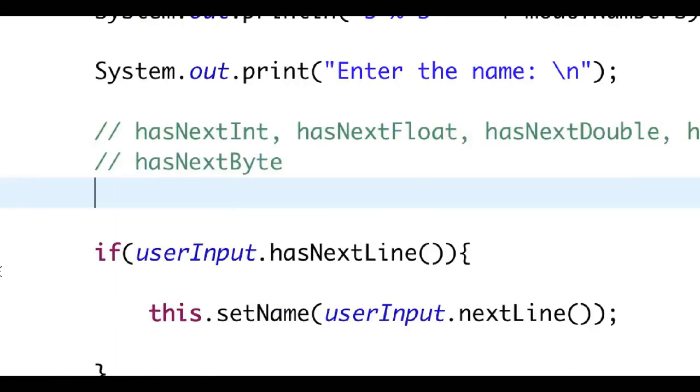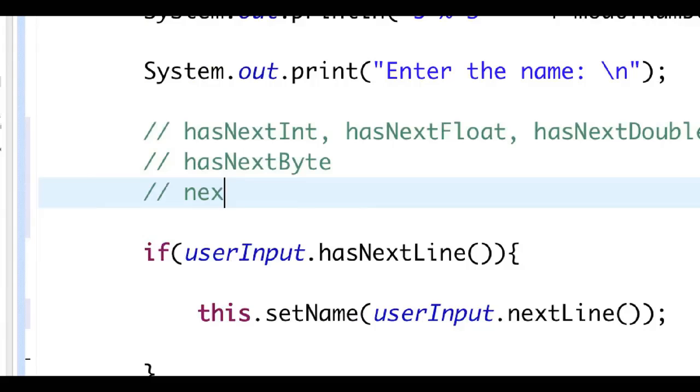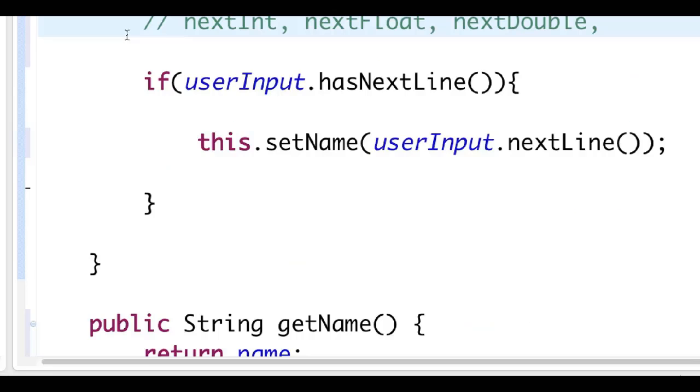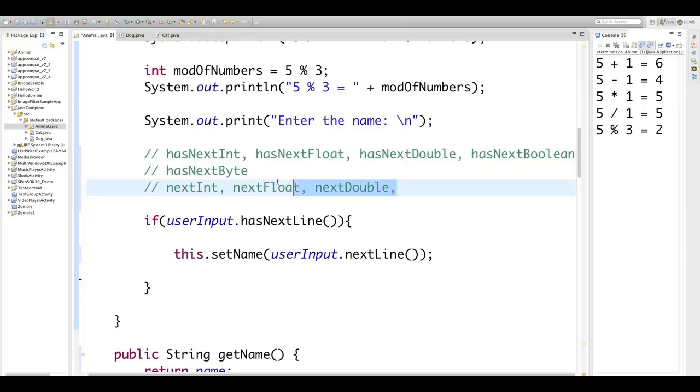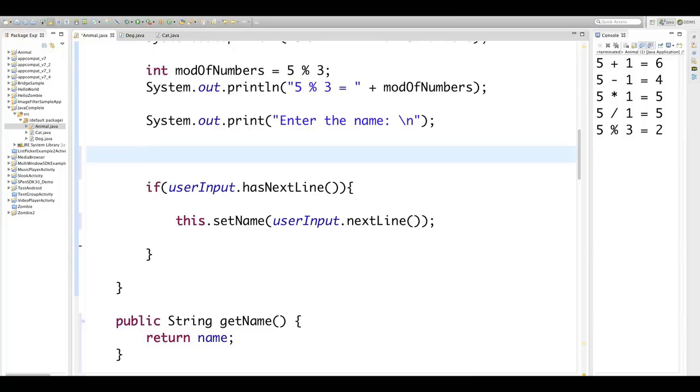And this guy down here, this is really simple. It's going to be next int, next float, next double, and I think you get the picture. So those are the different ways to return data and make sure you get the right data types. And I'm having a copy of everything in this program in the description under the video.